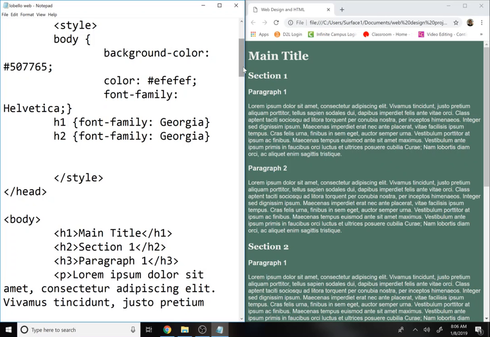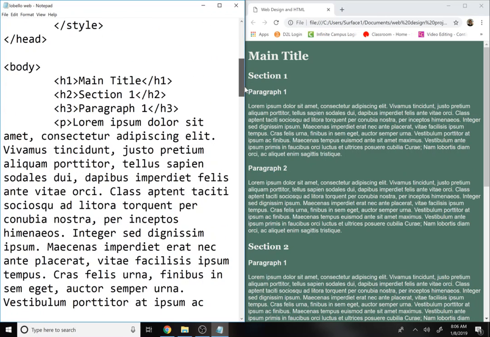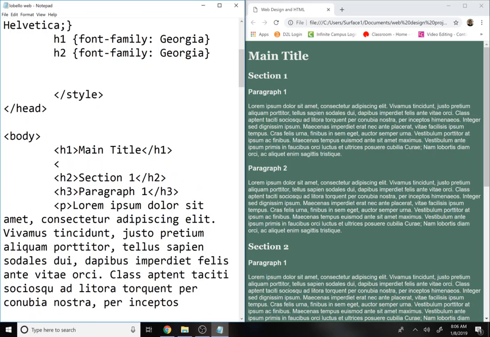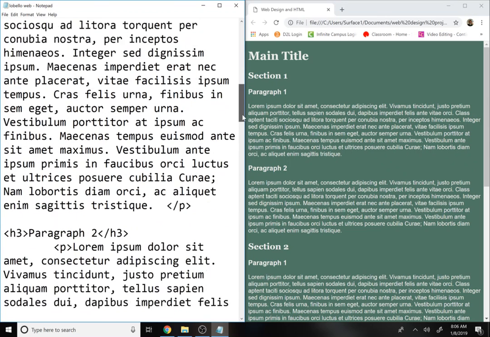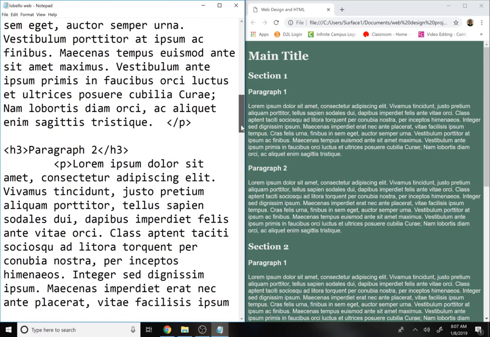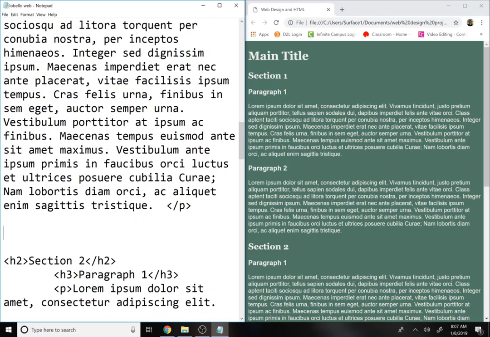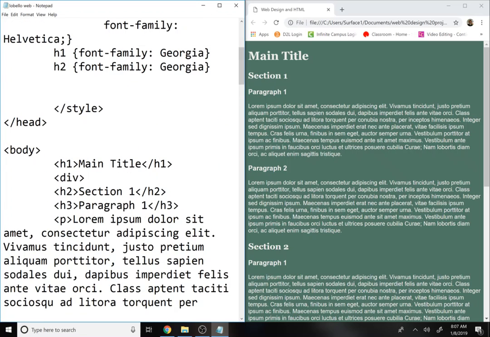So the first thing we're going to do is separate out some of our sections. And the way we do this is with the tag div. So I'm going to go below my main title, and in front of section 1, I'm going to put div. And I'm going to close out this div down here below paragraph 2, above section 2. So I'm going to have /div right here, below paragraph 2 and above section 2.